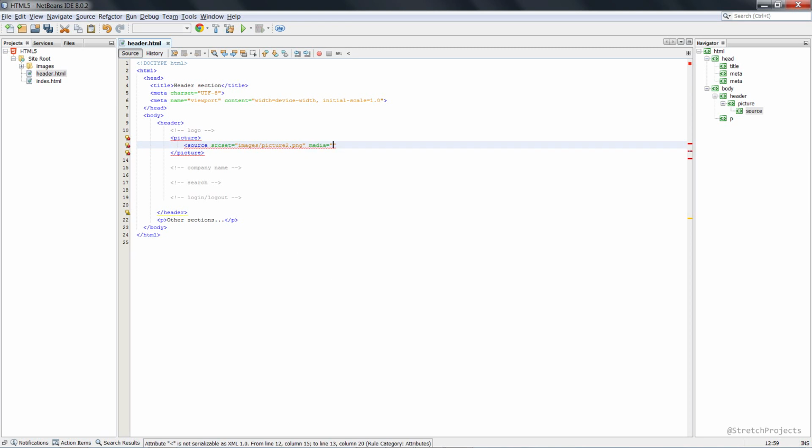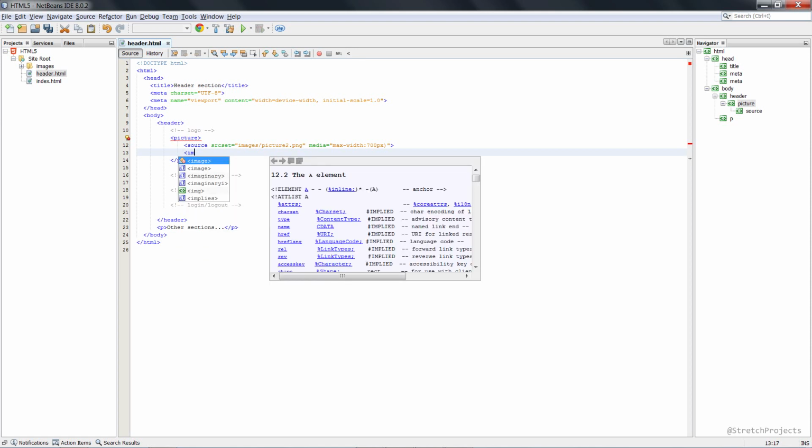And we're going to use the media tag to actually define the rules when each picture should be displayed. So in this case, we're going to set a max width of 700 pixels. And then we're going to specify a default picture.